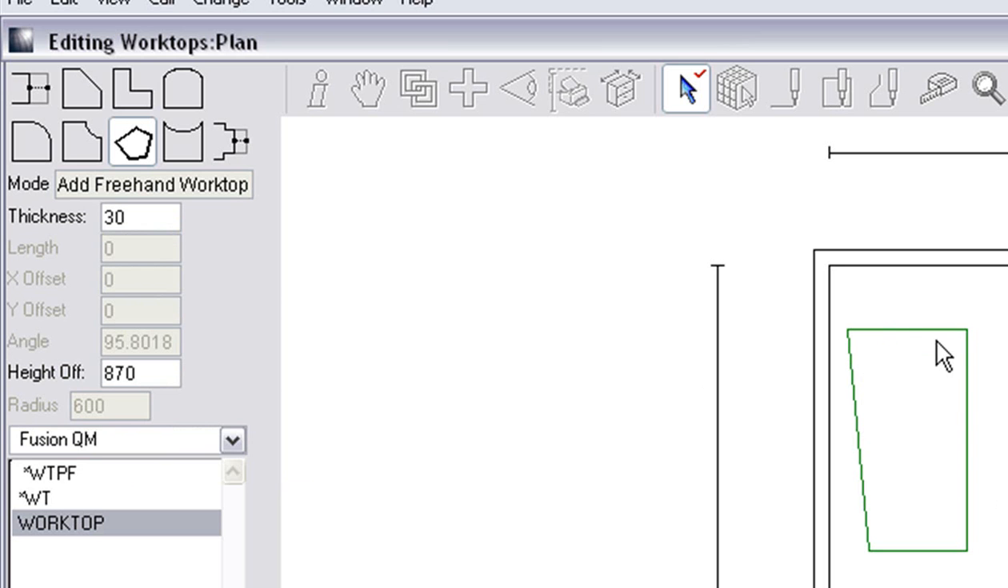This is where you can create your own worktop. So all you have to do, you don't have to hold down your mouse button, you click once and you drag, or you move your mouse, you click again, move, click, and lastly at the corner, and you click it. So that's the freehand worktop tool.